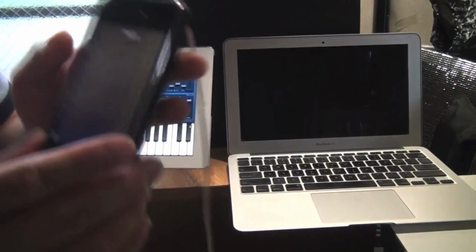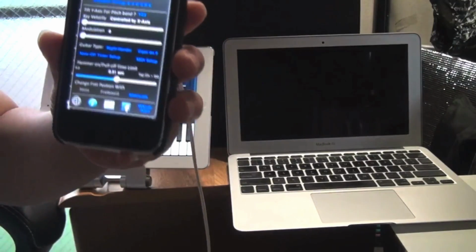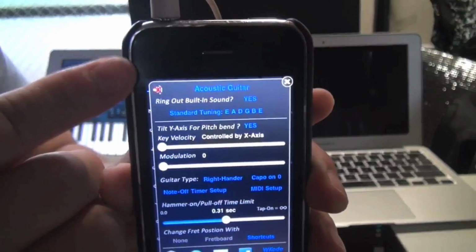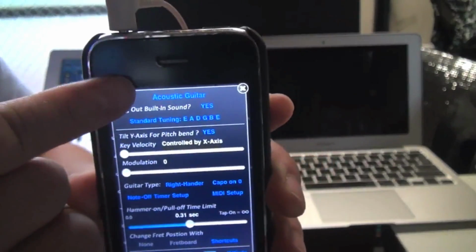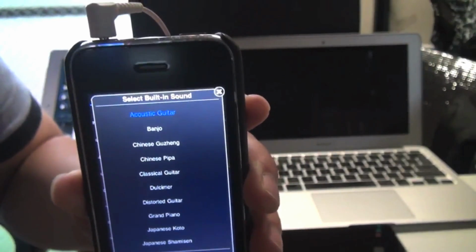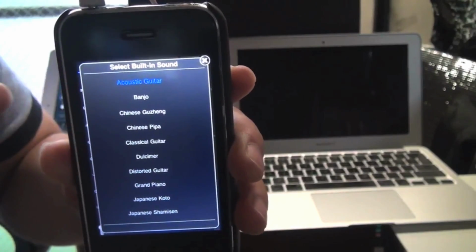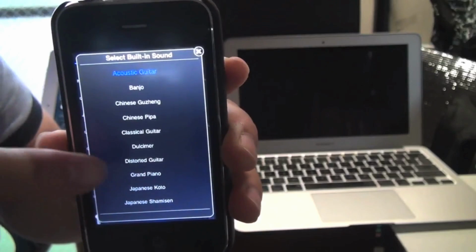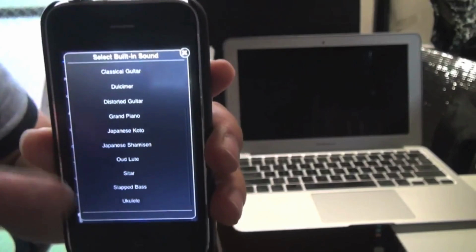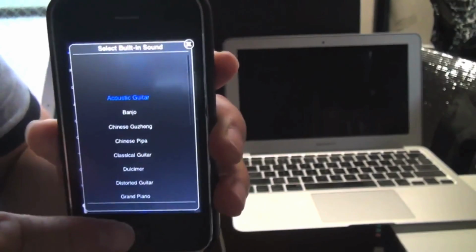Now let's look at the setup menu. Okay, from the top you can choose to mute or play the built-in sounds. So let's unmute. There are 14 built-in sounds: acoustic guitar, banjo, Chinese guzheng, Chinese pipa, classical guitar, dulcimer, distorted guitar, grand piano, Japanese koto, Japanese shamisen, oud lute, sitar, slap bass, and ukulele.